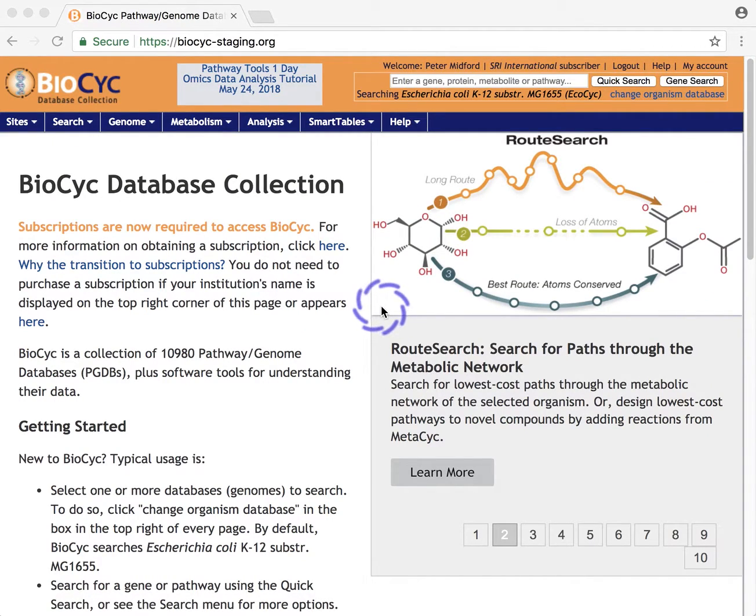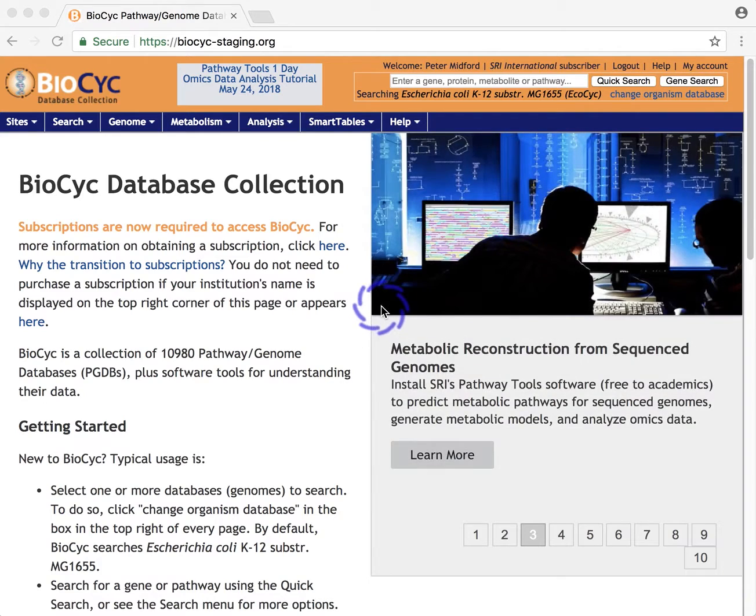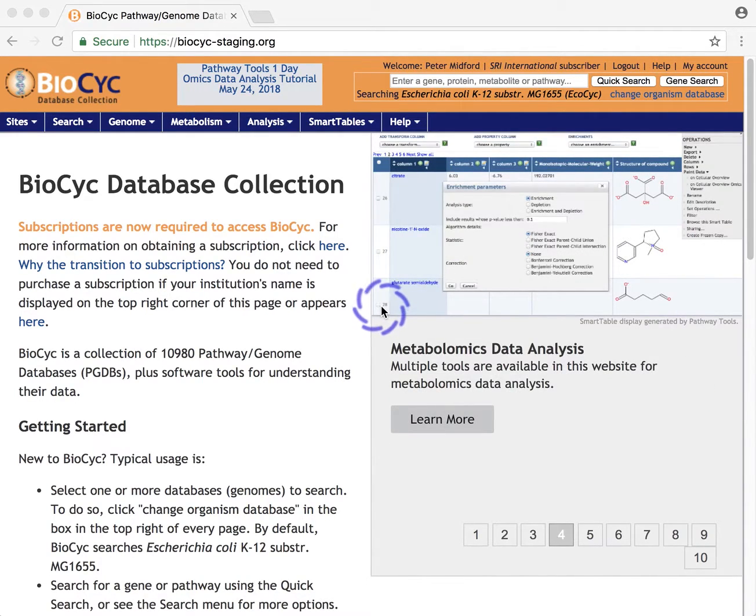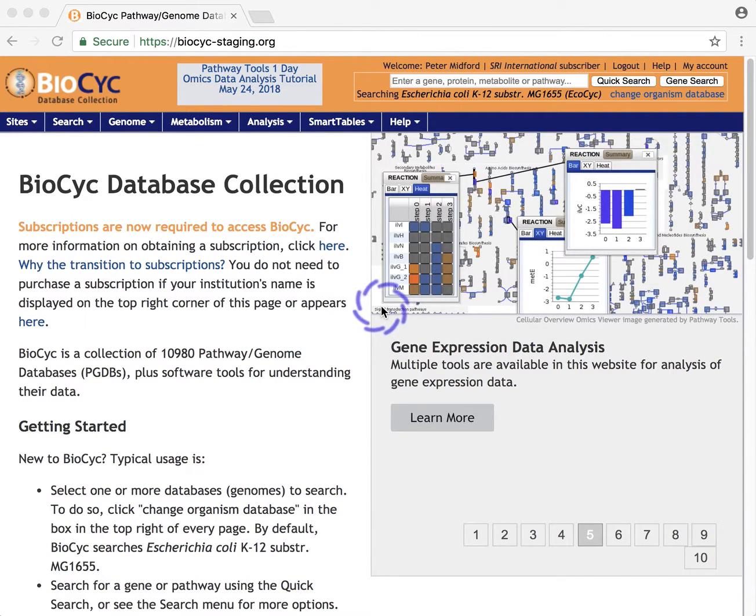In this webinar, we'll be taking a look at BioCyc tools for navigating metabolic and regulatory networks and for analyzing omics datasets. I'm Peter Midford, a member of the Bioinformatics Research Group at SRI International. This series builds on the material presented in the Introduction to BioCyc webinar series, and I recommend you start there first if you are not yet familiar with BioCyc.